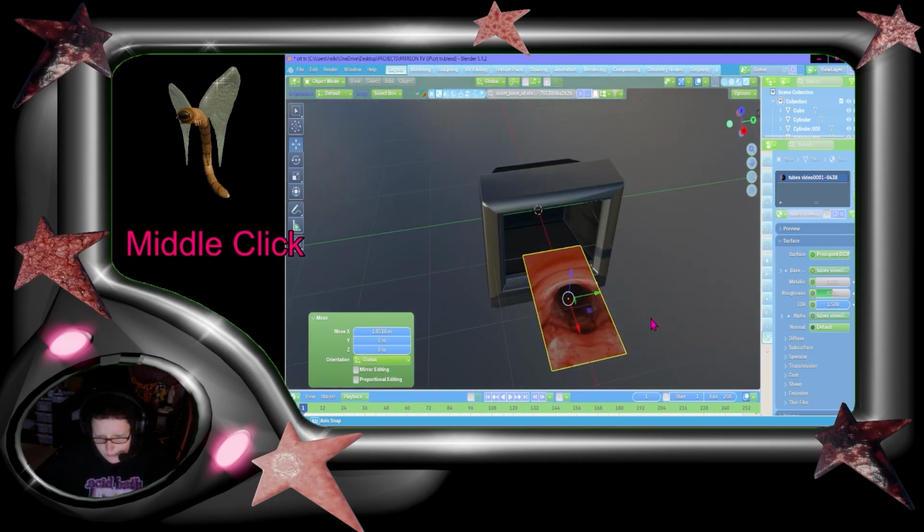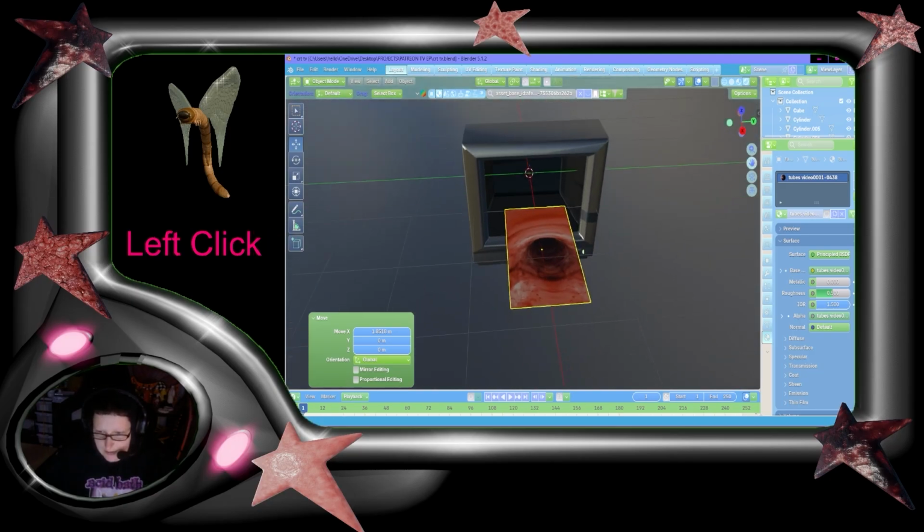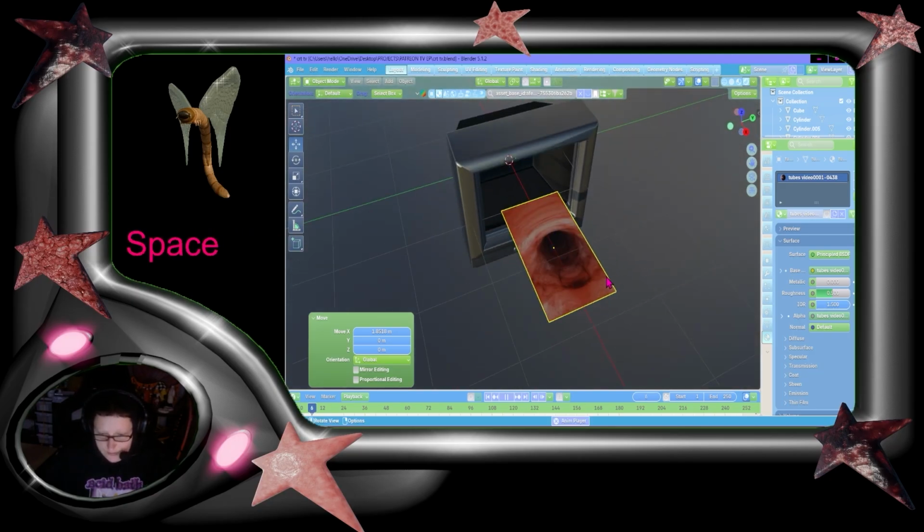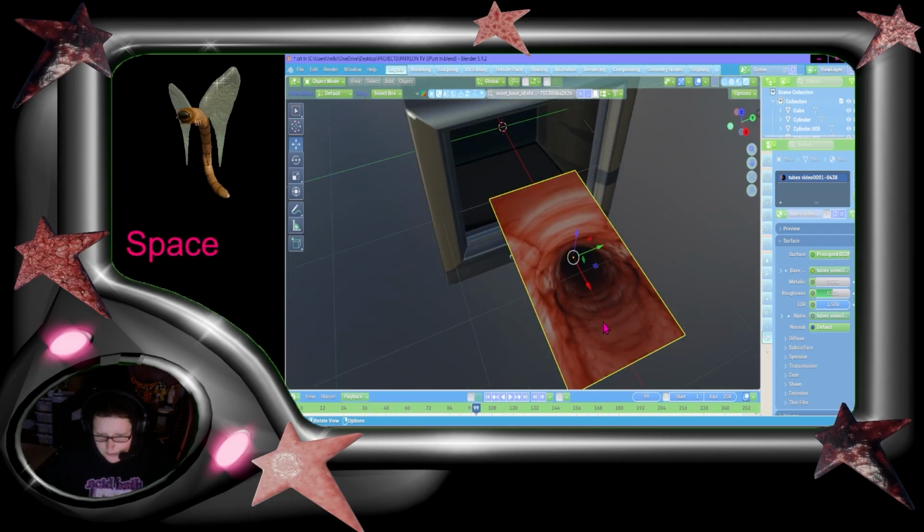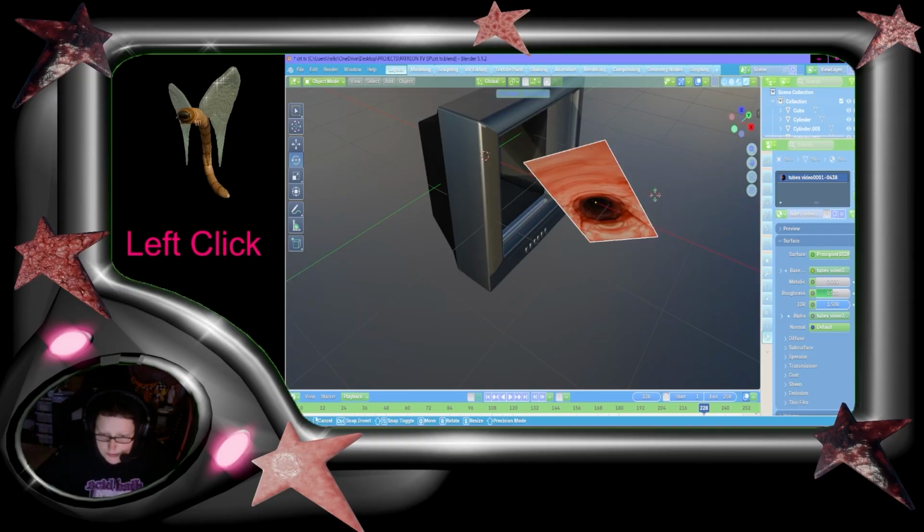Let's just check if it works. Sometimes it won't come up. I don't know what versions do that, but if you press space, it should be playing something. It's just like a weird little flesh tunnel thing that I made. Alright, so let's just put that into place.